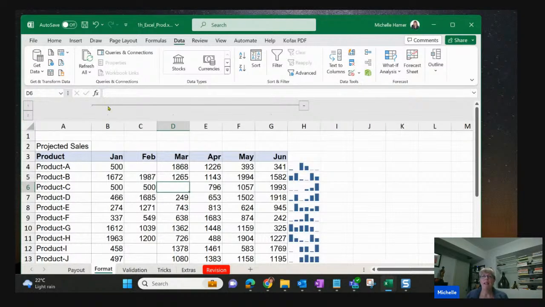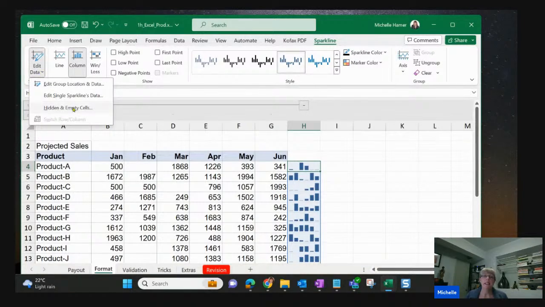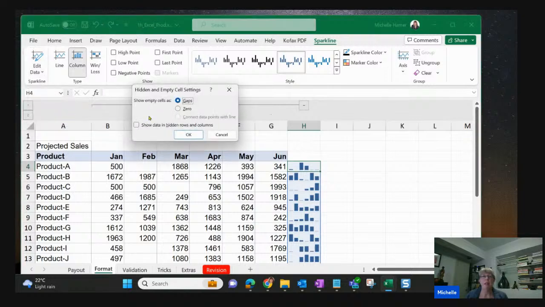And while we're in there, we're also going to have a look at what you can do with these zero values. So coming on up to Sparkline in my ribbon, coming on over on the far left-hand side, it's got edit the data. And when you come into here, choosing the option of hidden and empty cells, the first couple of options you've got here, this is how Excel will show the empty cells. So I'm going to put it here to pick it not as a gap, but to use 0 in here.